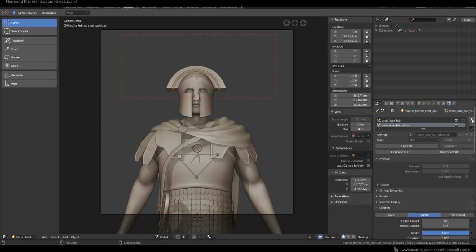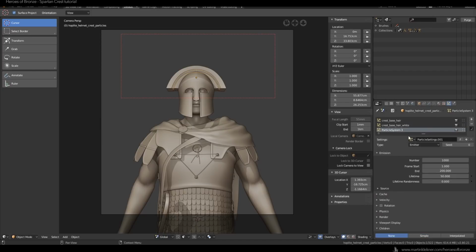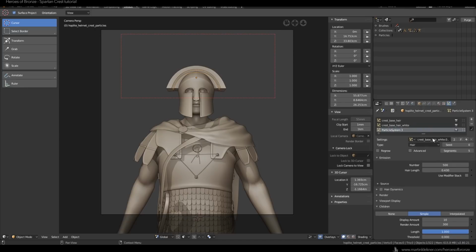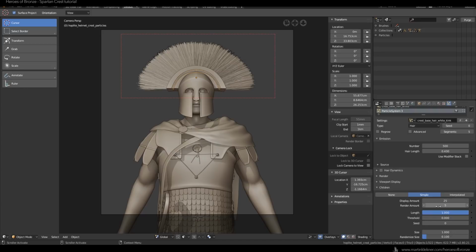Let's start off by adding a new slot in the particle menu and duplicating the white hair preset. Now let's just lower the number of children because we don't need so many, it's just individual hair for this system.